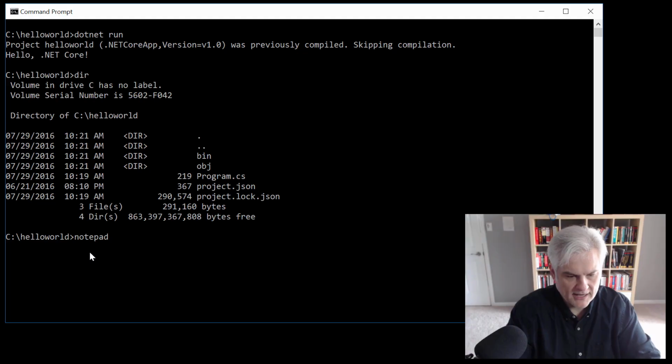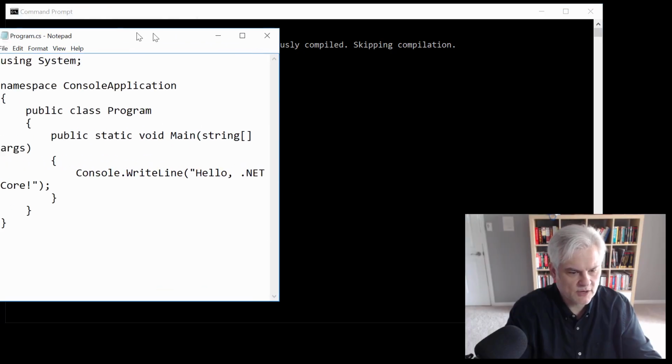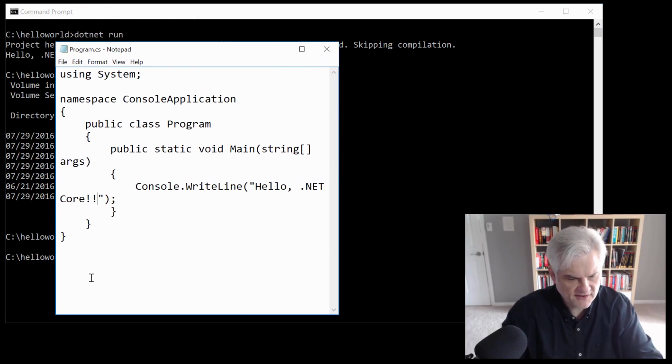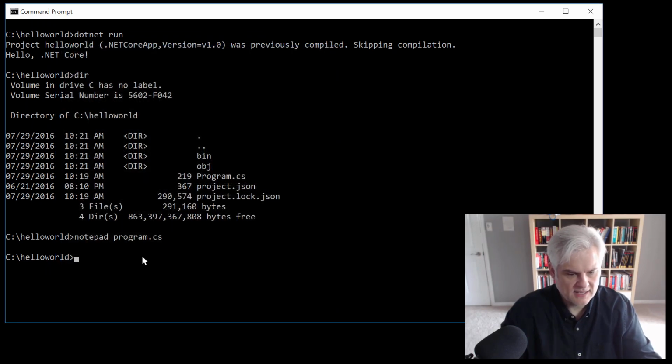So I'm going to go notepad program.cs, and I'll just add a couple more exclamation marks. It could be very simple. Let's just go ahead and do that, and then quit. And then let's go ahead and go .NET run.